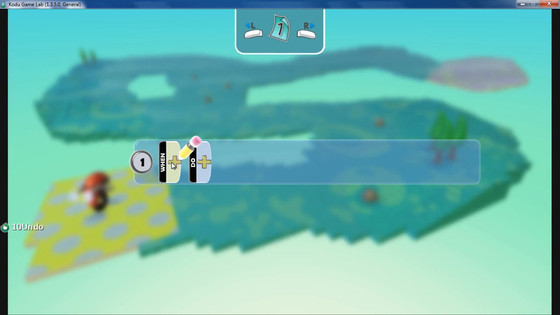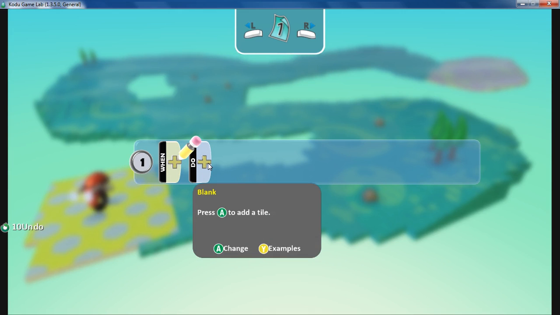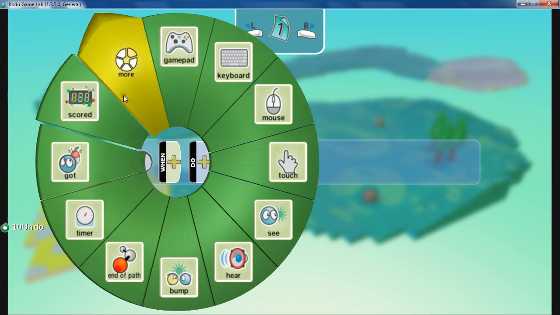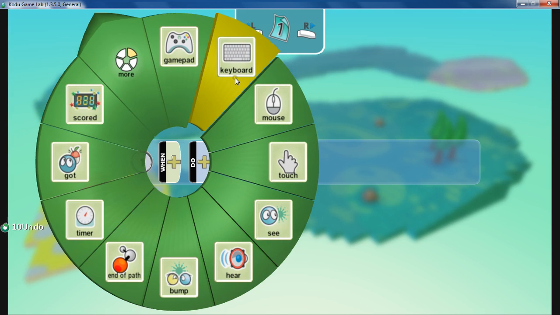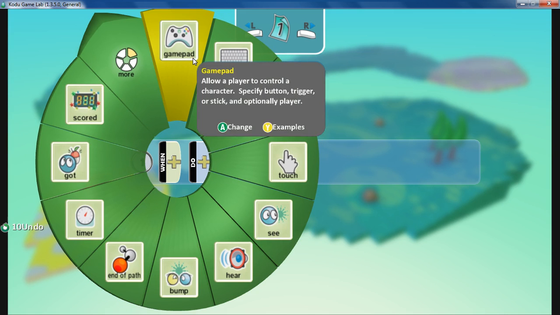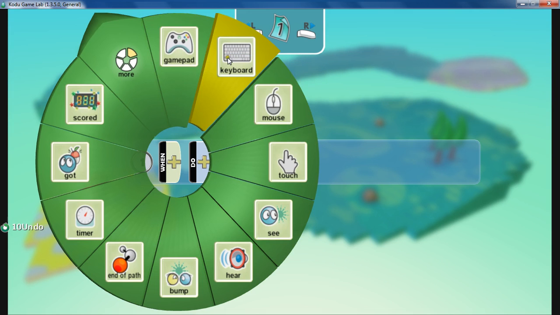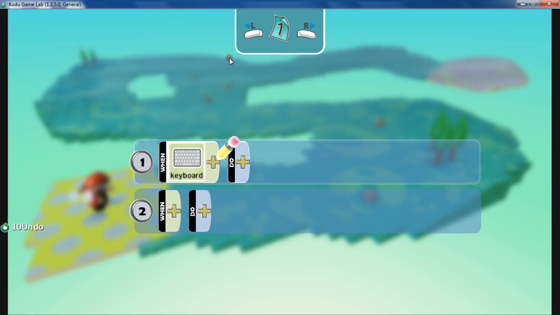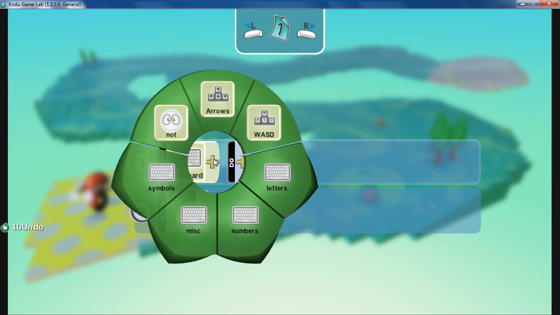Now when I press the arrow keys, I want it to do something, in other words move. So if I click on when, I'm looking for something that I can control that Kodu with. If I had a gamepad plugged in, I could use that. But I've got a keyboard, so I'm going to use the keyboard today. I better now tell it what keys I want to press.